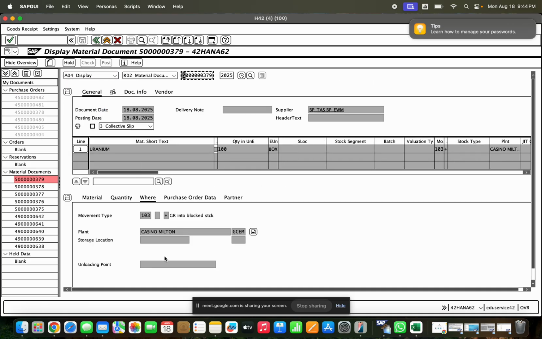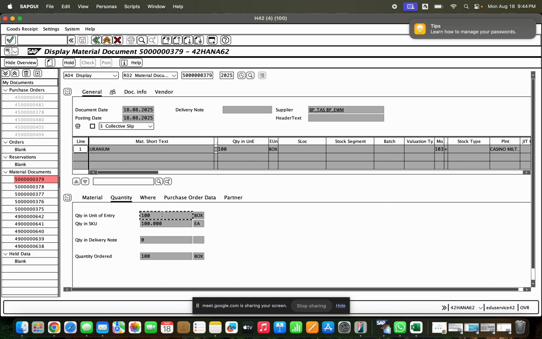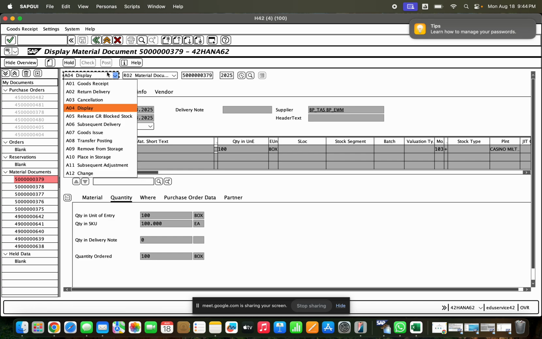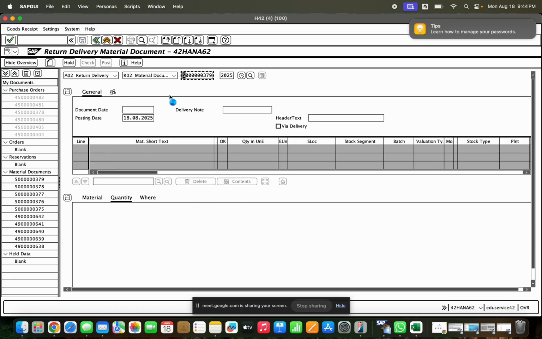Now let's assume that we found this stock was not good. We want to return it to the supplier. So I informed them that we are not accepting this stock. We want to return this stock to the supplier. In that case you can go to return here. You can go to return here, enter.